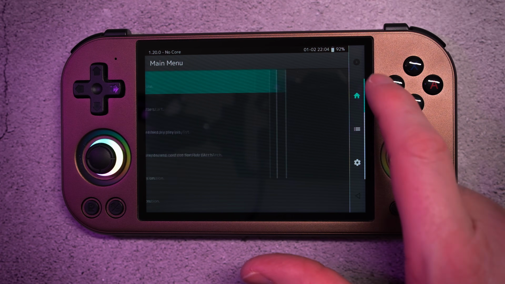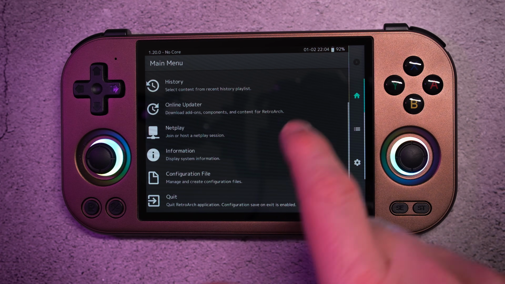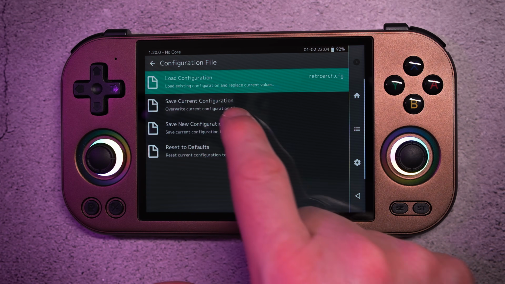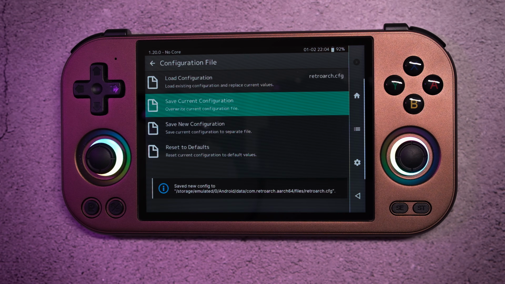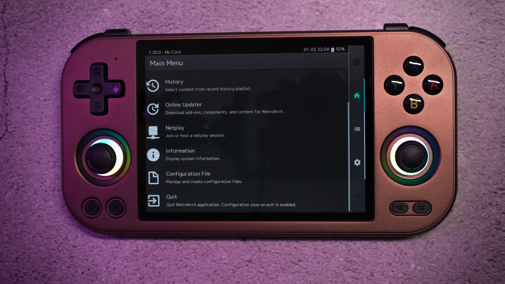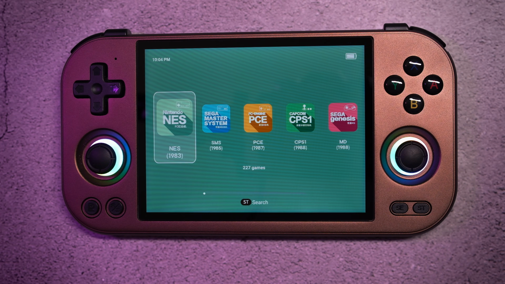Now we've made all of these changes, we don't want to undo them by closing down RetroArch. So the first thing that we'll do here is tap on the home icon, and then scroll down until you see the option that says configuration file. Tap on that, then tap on save current configuration, and that's going to save all of the settings that we've just changed. Tap on home again, scroll right to the bottom, and then tap on the quit menu, and we'll end up back at the Anbernic Launcher.